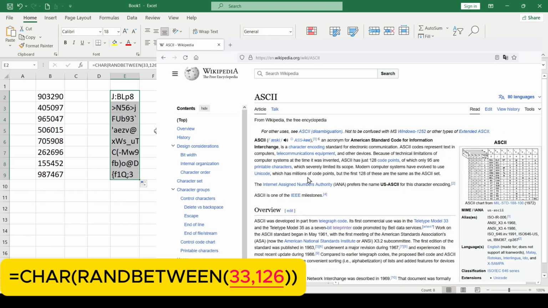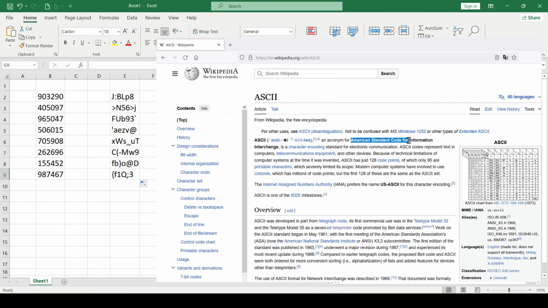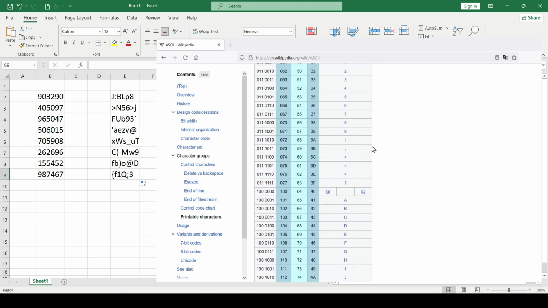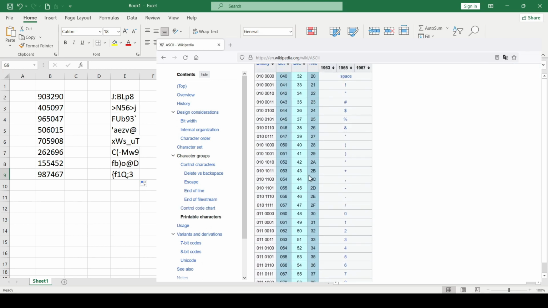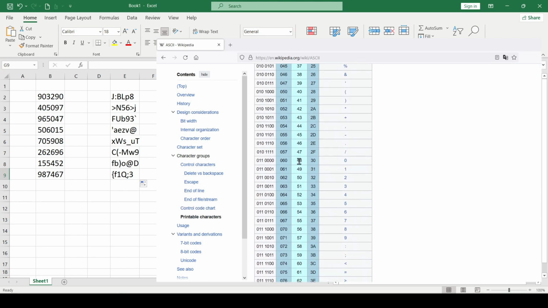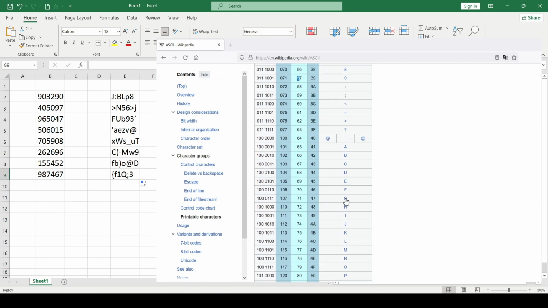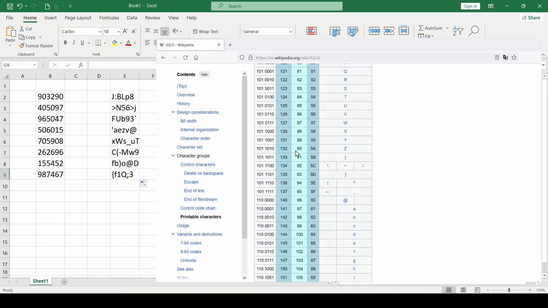The numbers used in the formula are ASCII codes. You can use these codes at your discretion. For example, if you need the first character to always be numeric, then use codes from 48 to 57. If you only need capital letters, then use codes from 65 to 90.